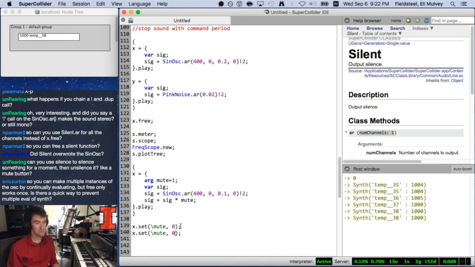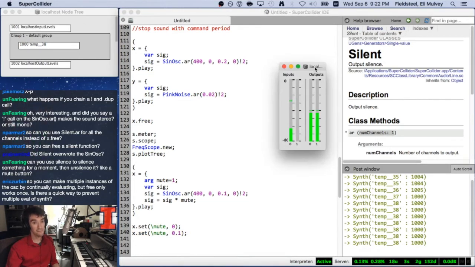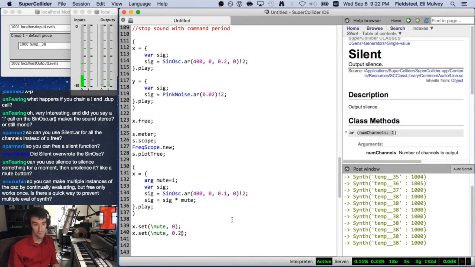So now we can set it back to maybe something like 1. And there it is. 0, 1, 0. And we can also set it to be 0.1. And now it's playing, it's a little bit quieter. Let me put this over here. All right, we set this to 0, 0.2.